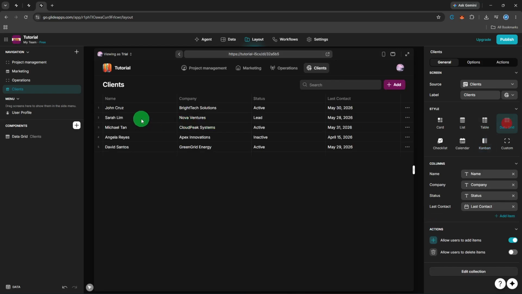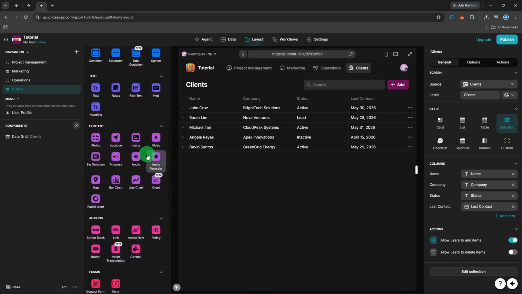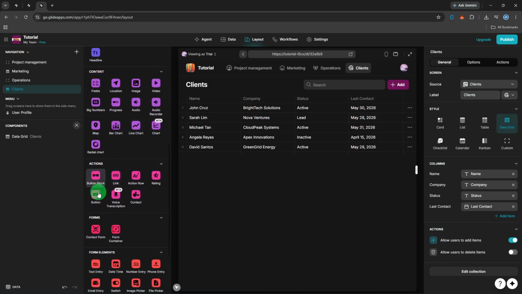Components let you add useful functionality to the screen, and in this case, you'll want to add a button component for updating requests. This is a practical addition if you need a quick action tied to client records or follow-up tasks. Once the button is added, go to the right sidebar again to configure it.